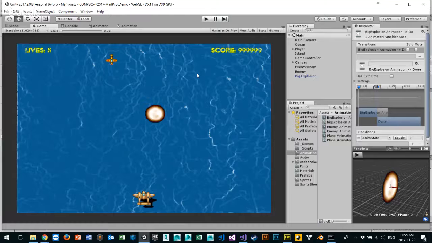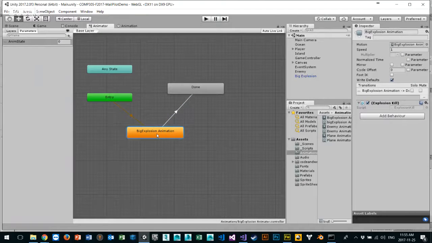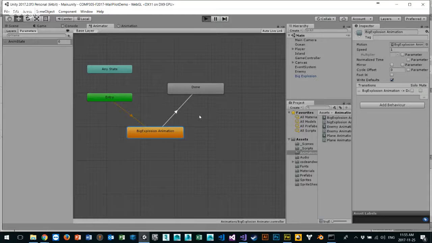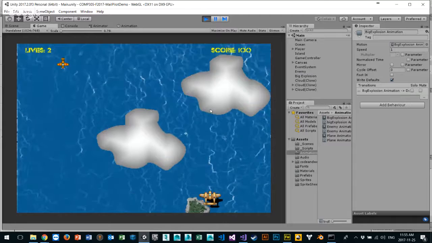What? Wait a minute. Where is that behavior? Oh, it's here. Haha. That's not where I want the behavior to be. Remove. I want it to be here. So not on the animation, but on the done, because otherwise as soon as it plays, it'll kill itself. Let's try that again. Yes. Yay.